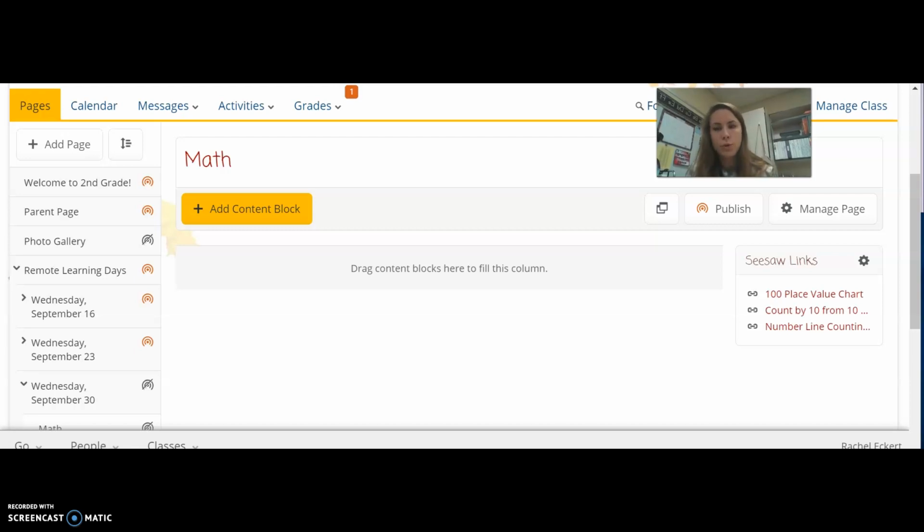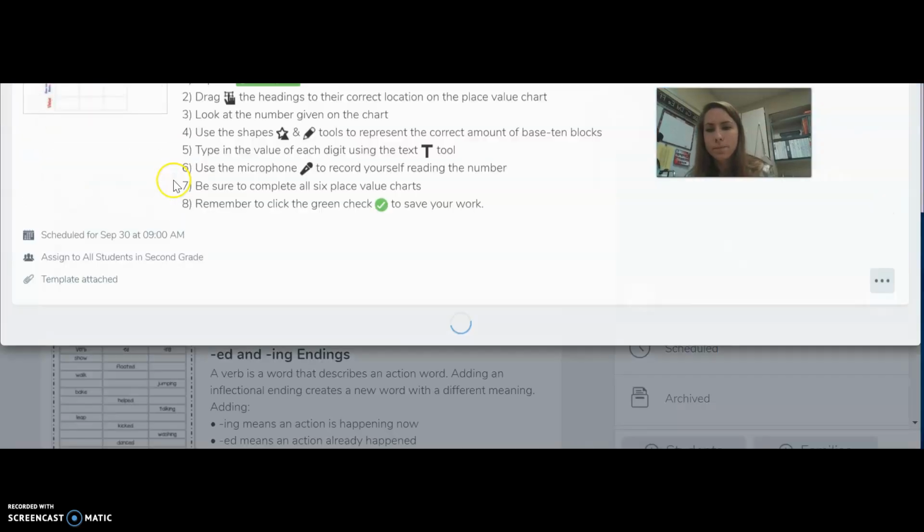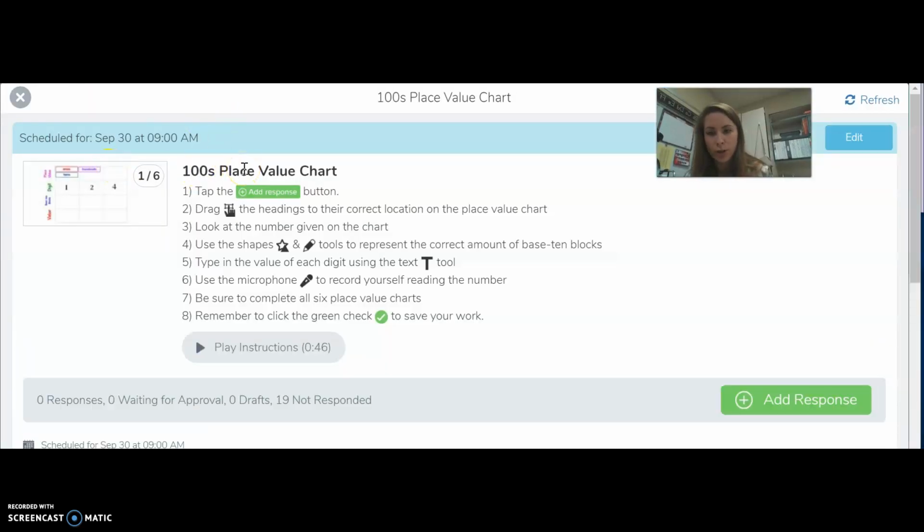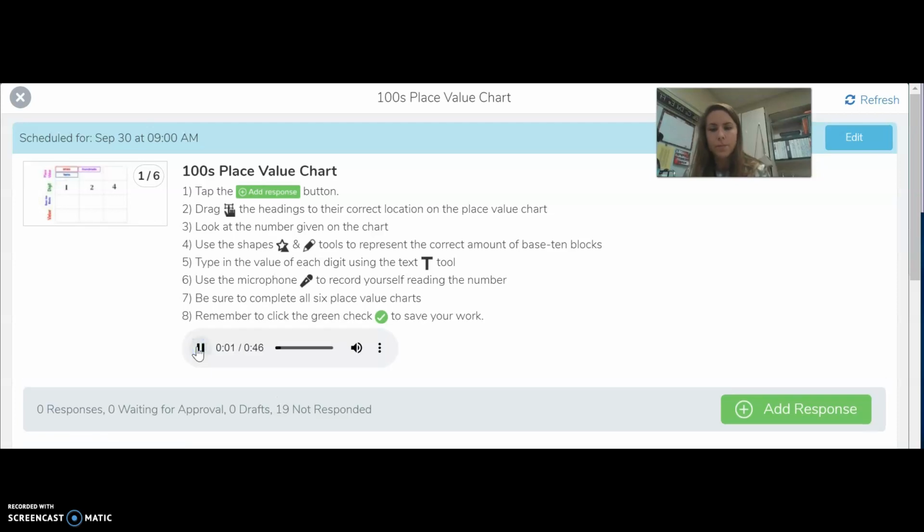I wanted to go over with you the directions for your Seesaw activities, because there are directions you can click on, but I wanted you to see where to click to listen to those directions and just show you some quick examples. So for your hundreds place value chart, if you want to listen to the directions, because they're all written here, you're going to press play right here and it will read the directions out loud to you.